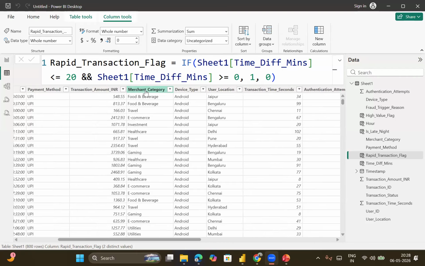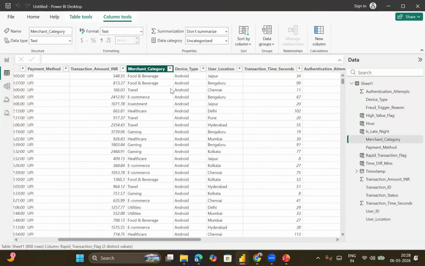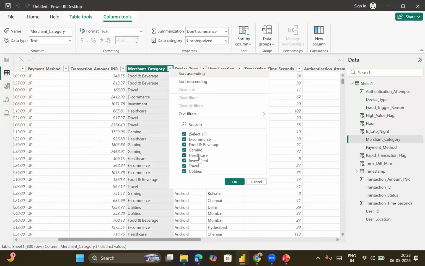Okay. So you can see, guys, that there's a column called merchant category. So over here we don't need to create any new column. We have this column, merchant category, where you actually make this transaction.